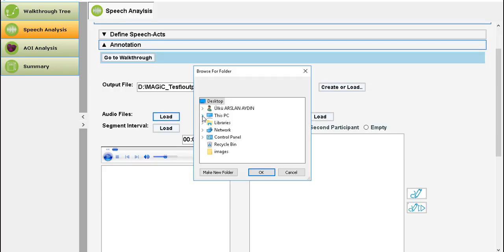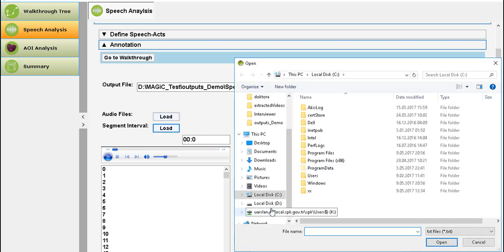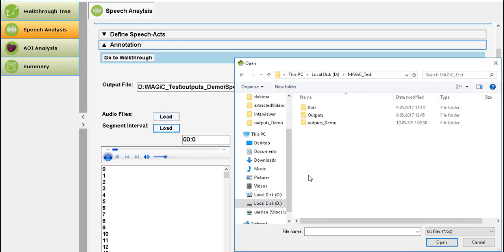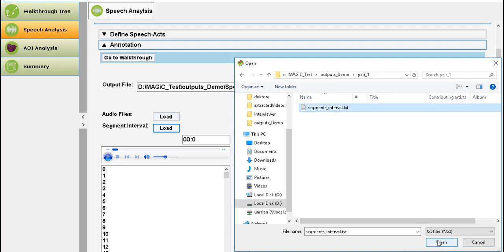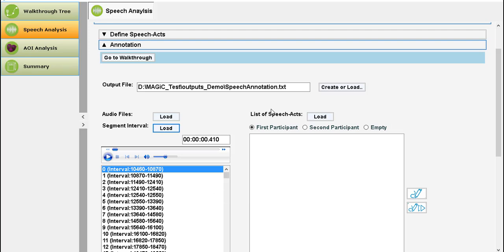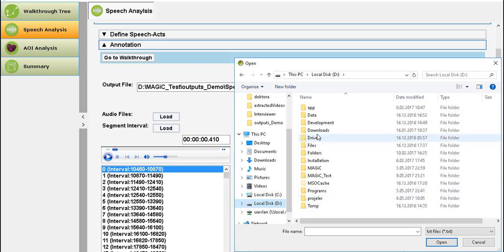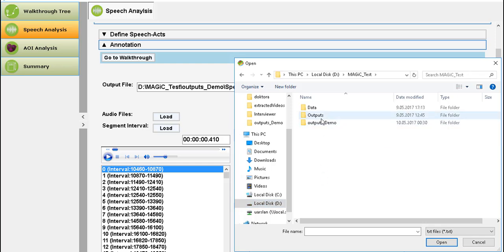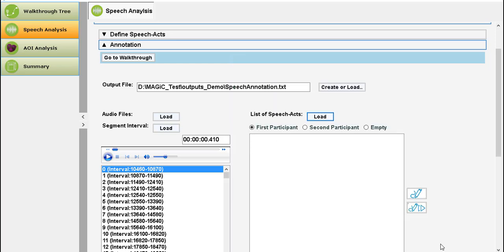Since we resegmented the audio files in the time interval estimation process, we will use those audio files with their segment interval text, and also we will load the speech acts that we defined in the previous subpanel. These are the speech lists.